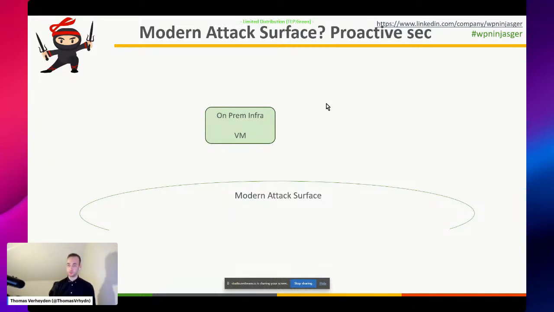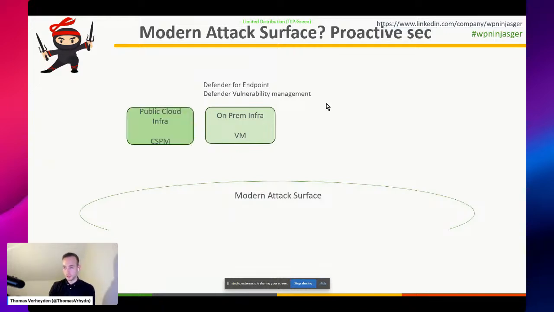If we look at an example that most organizations are using, it's vulnerability management. So what do they do in your on-prem environment? You've got your servers, your endpoints, the virtual machines, and over there they do their vulnerability management. What else do we got? If you have a look at the Microsoft stack for solutions over there, we've got Defender for Endpoint, but also Defender Vulnerability Management.